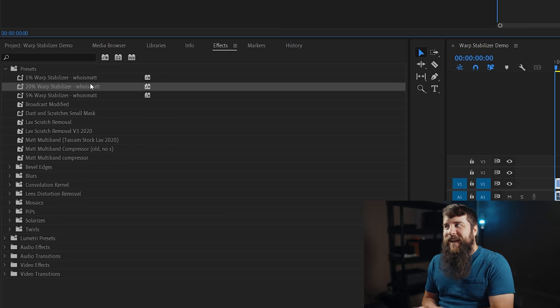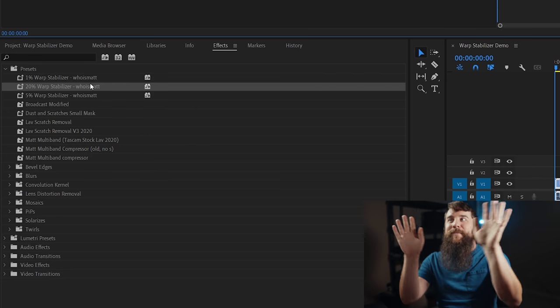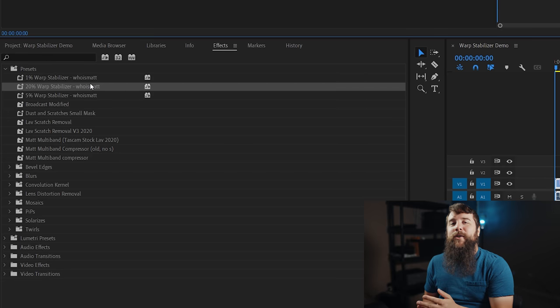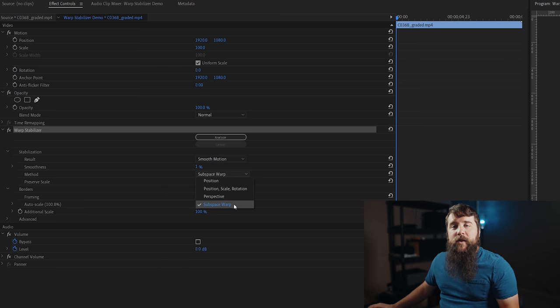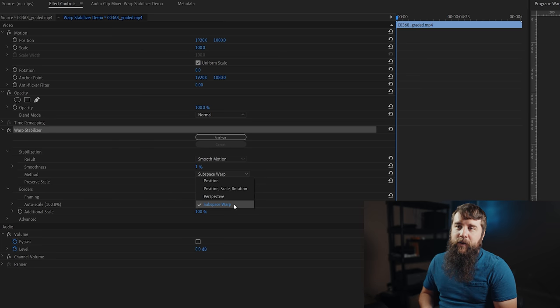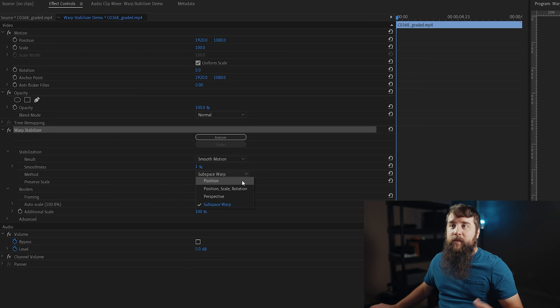But I did title this video Warp Stabilizer Explained, and there are a lot of other cool features of warp stabilizer that can help you if you have an especially stubborn clip that doesn't want to stabilize. So moving on, let's go down here to Method, and as you can see with the drop-down menu here, by default it is set to subspace warp, but it also includes position, position scale rotation, and perspective.